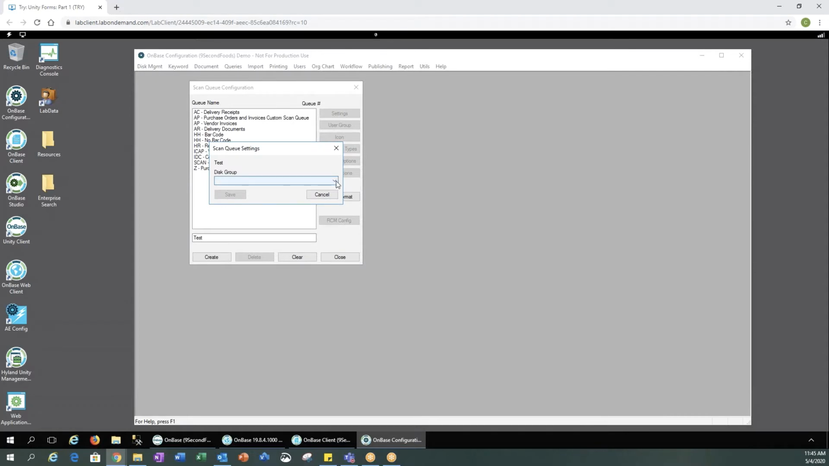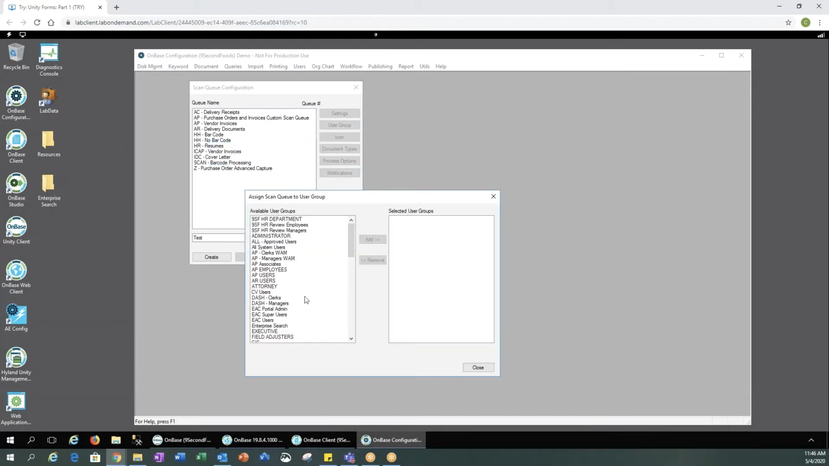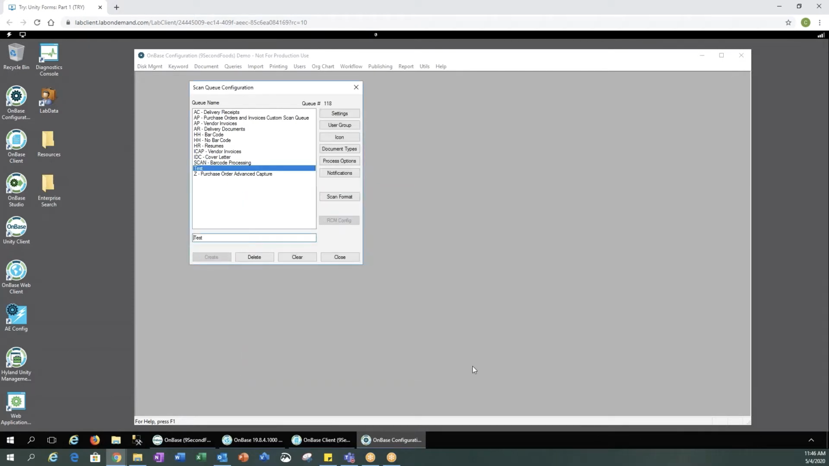We would want to provide where the disk group will be assigned for these scan queues for any images we're scanning. And then who should have access to this scan queue. You can also assign an icon if you'd like. We're going to go ahead and skip that for today.